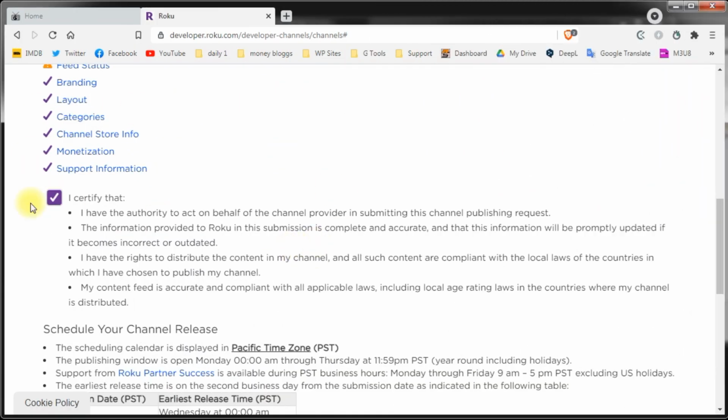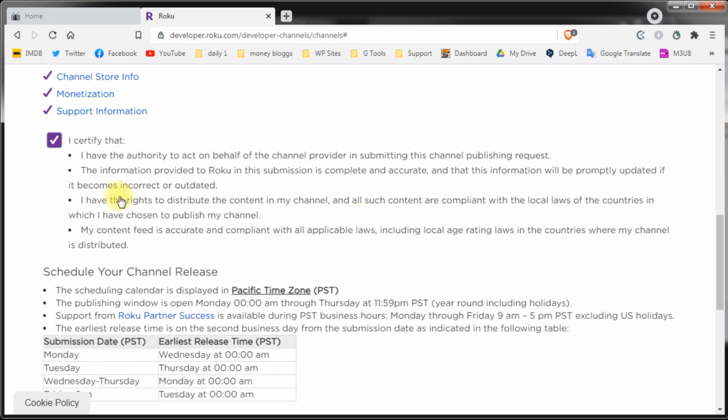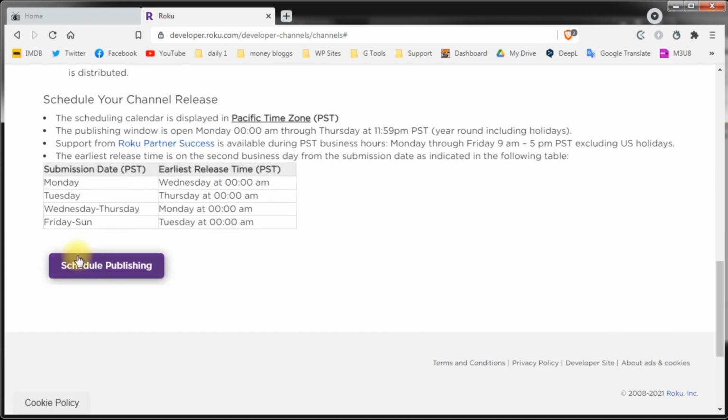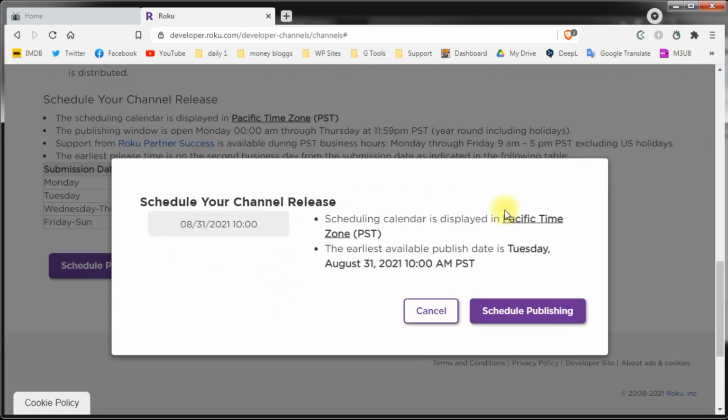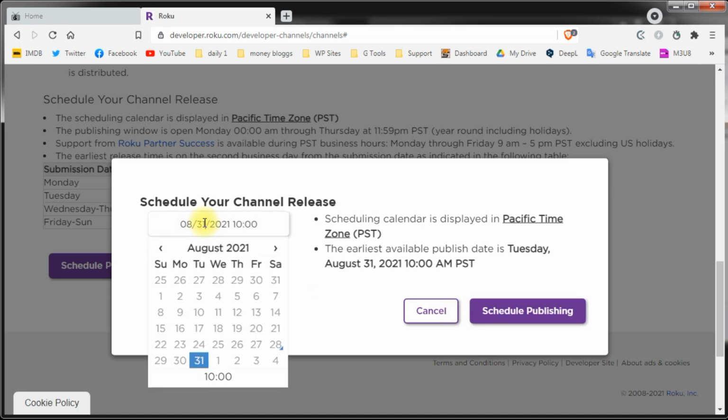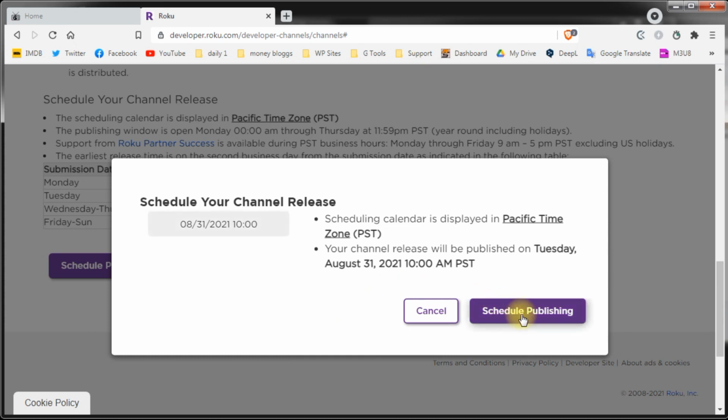Now all you have to do is check that you certify that all the information you provided is correct and you have the rights to use the content on your channel, and so on. Now you can schedule the channel for publishing. If the date is okay for you, click Schedule Publishing. If not, change when you want your channel to go live and click Schedule Publishing. I will not do that again because it's just for a demonstration purpose only. This was the whole setup process.